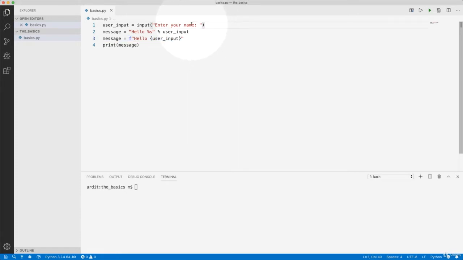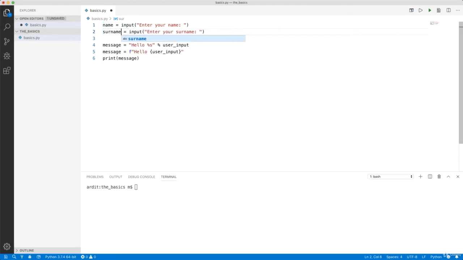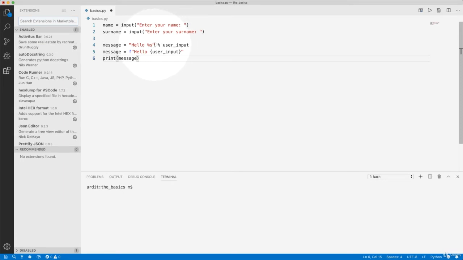How to do that? For example, let's say the first input function will ask us for the name and the second will ask us for the surname. Let's call this variable name and this one surname. To use this version of string formatting with two variables, you need to do this. Instead of just one variable, you need to use round brackets and then enter all the variables you want to insert in the string, name and surname in this case. Now, if you execute this, you're going to get an error, so you need to do something more there.